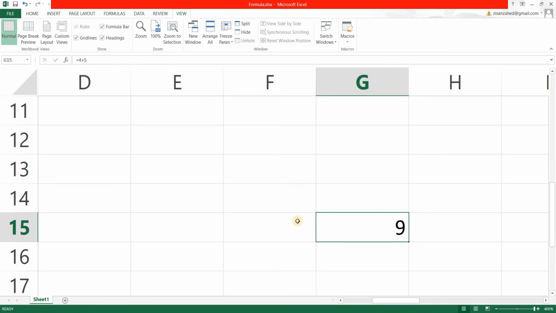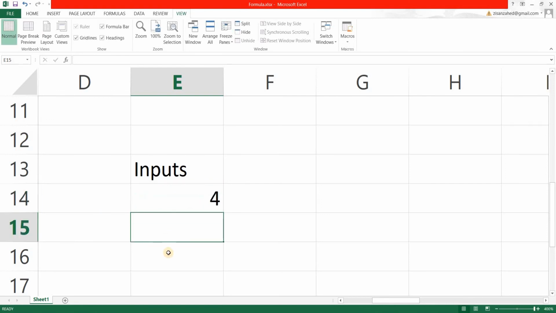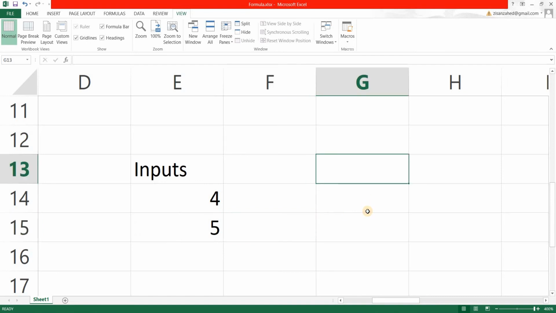Okay, so now let's say that I don't want to do that because I cannot see the input values. So let's just name inputs here on column E. There we go. And on E14 I'm giving my first value, which is 4, and on E15 I'm giving my second value, which is 5, and I want to see my output right here. So let's call it output. Okay, so I want my output right here.